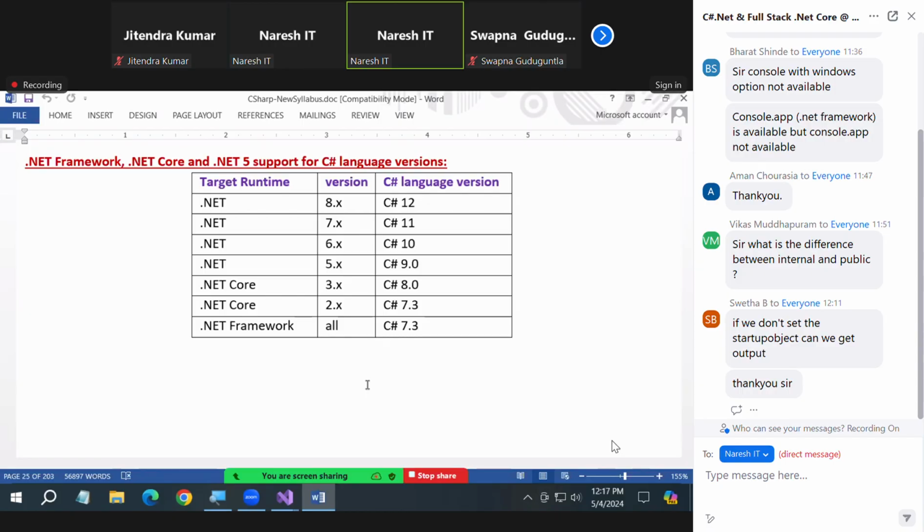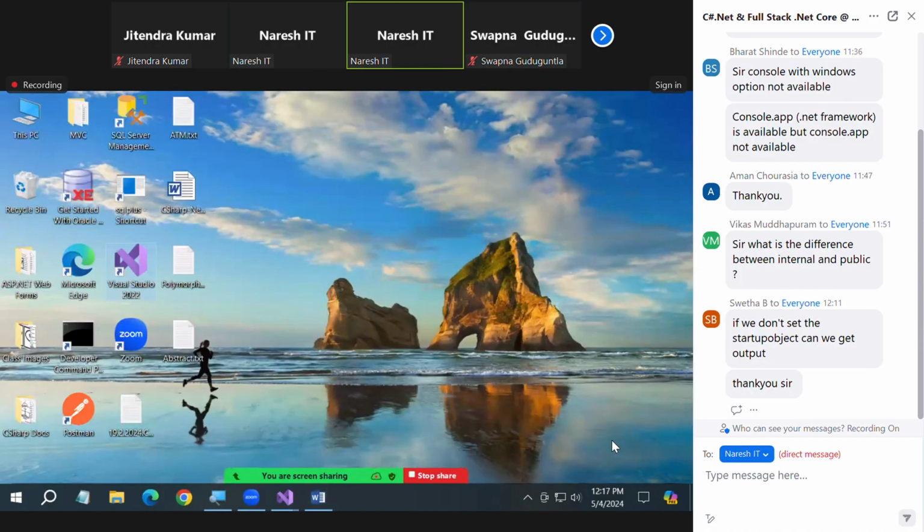Okay, 7.3 is the C Sharp version for .NET Framework. It means if you are working with the .NET Framework, the latest features I'm telling you now will not work. So you are compulsorily required to open a project in .NET 6 or 7 or 8, whatever it is. Is that clear? Okay, fine.